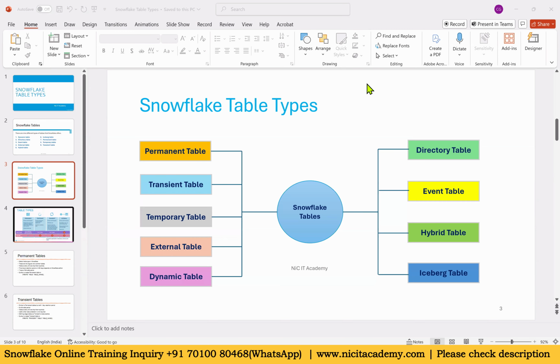Let us start our today's session. So we have already seen Snowflake table types, so different tables we have seen. So permanent table, transient table, temporary table, dynamic table. So external table we will see today, directory table, event table, hybrid table, and iceberg table. We will see one by one. So already we have seen permanent table, transient, temporary table, and dynamic tables, right?